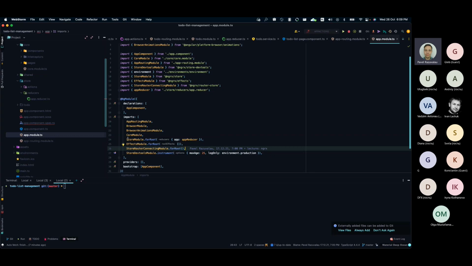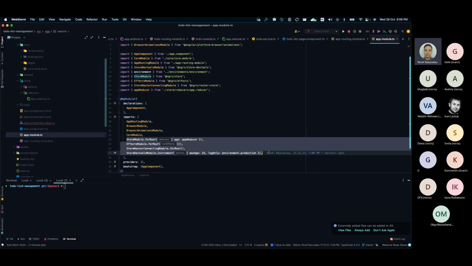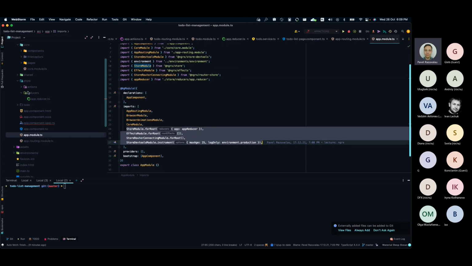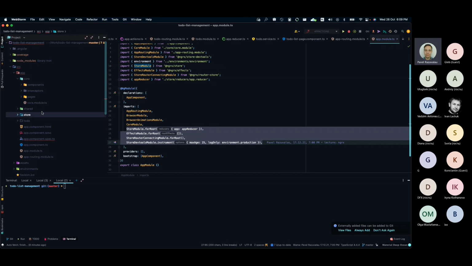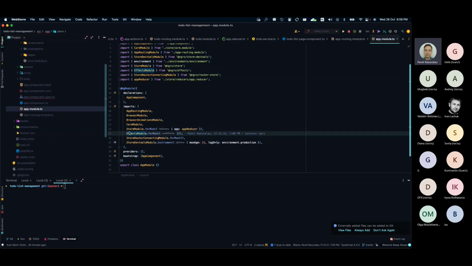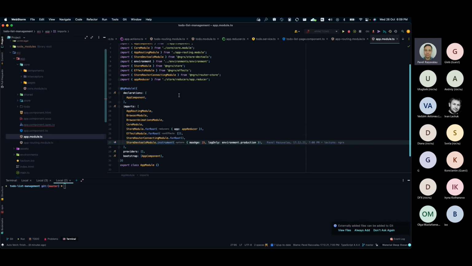But honestly, all these configurations I would prefer to do in the core module so that we could keep the app module as pure as possible. So by that I mean this store and store declaration modules could be easily moved to the core module. But again, that's only a recommendation, and you could use any approach that is acceptable in your project.